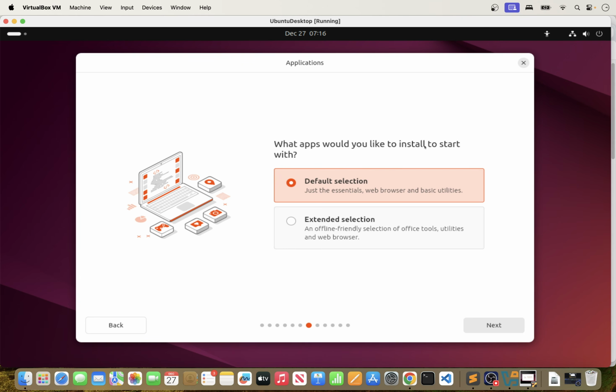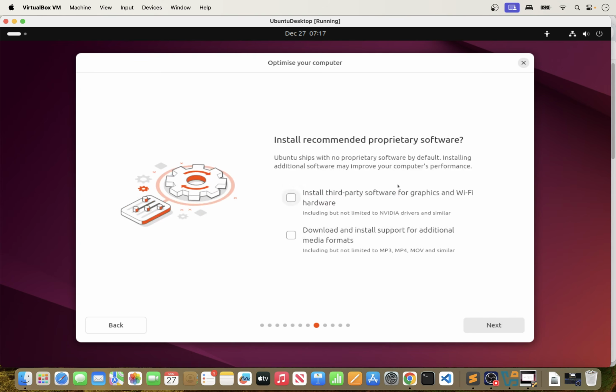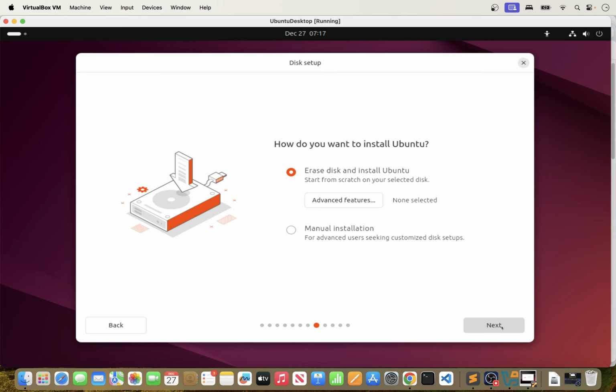What apps would you like to install to start? I don't have any, so it's just going to get the essential ones like browsers, basic utilities. I'm okay with that. And if you have any other third parties that you want to install, you can go ahead and do that. I don't want to do anything here, so I will click next.